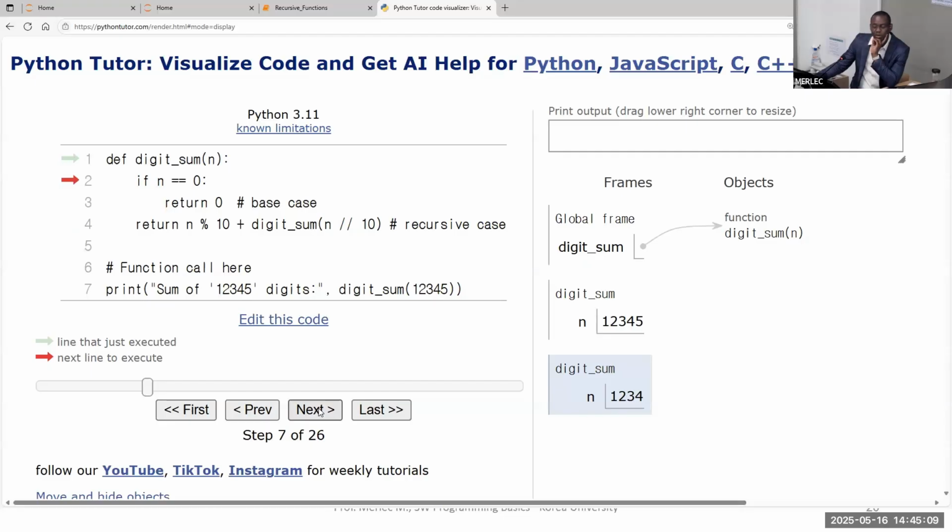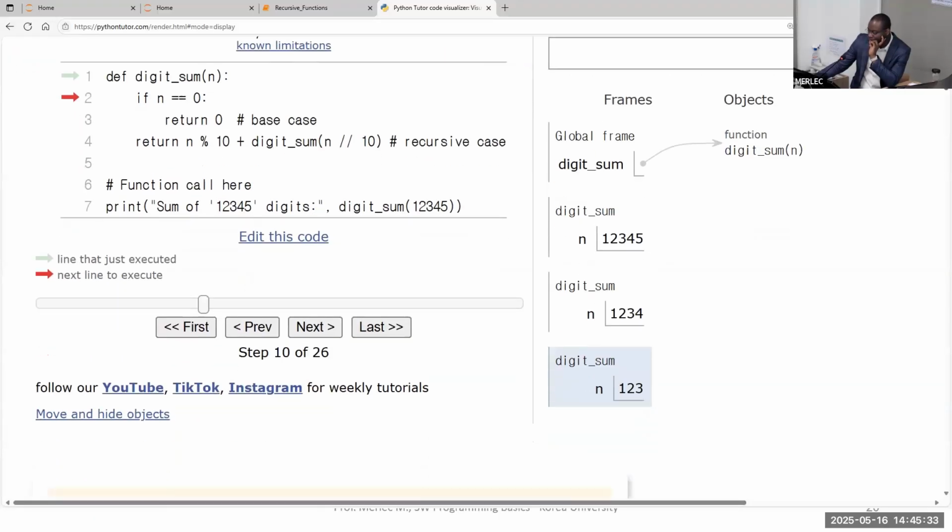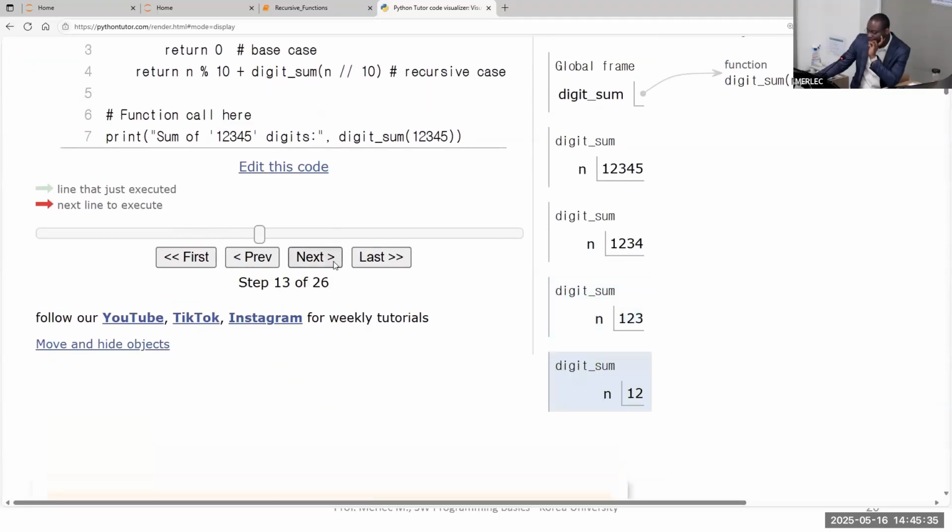It will go again, check whether the base case is satisfied, and then here we will have 1, 2, 3, 4. Again, it will compute n modulus 10 plus the call of the function with the new n. You see here the new n is 1, 2, 3. That will be passed to this function. Here we call again, we go back with the new value of n again and again until we reach the last step.